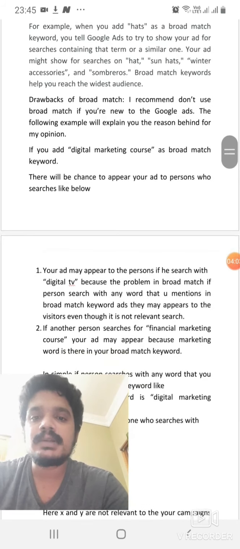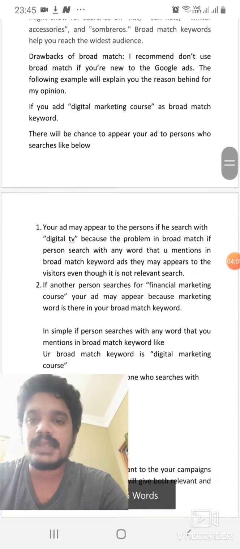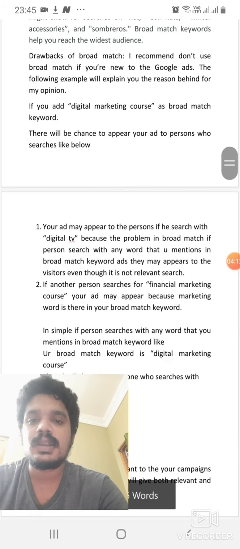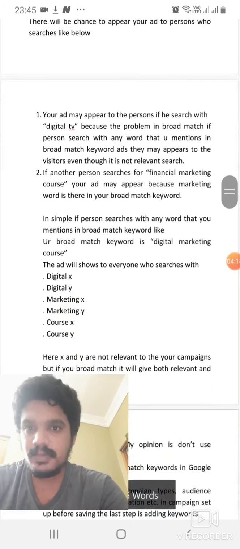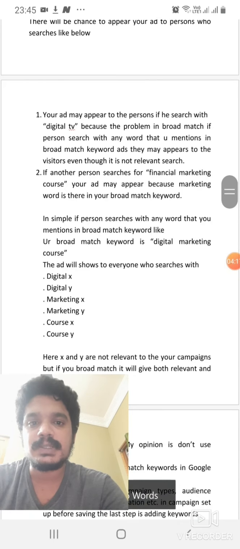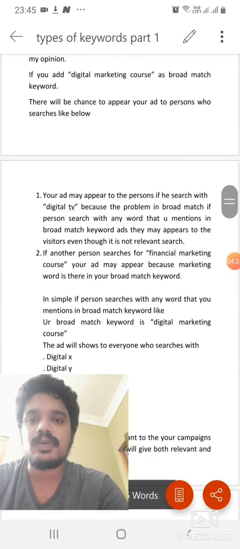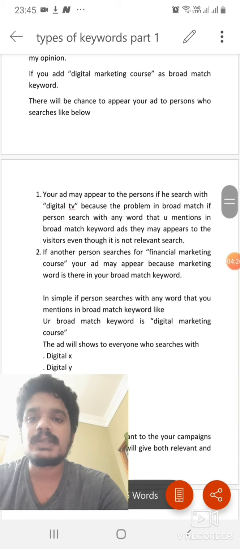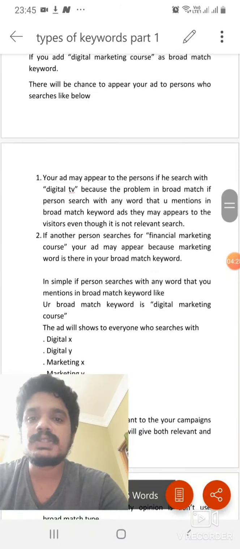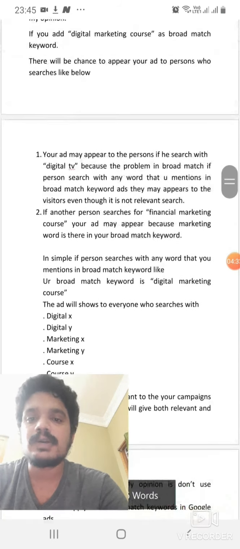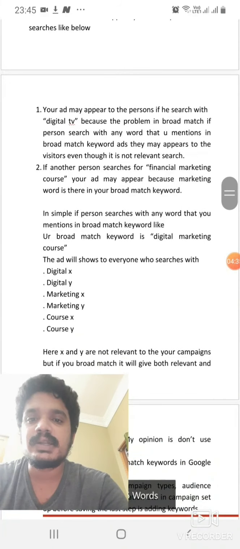If you add digital marketing course as a broad match keyword, there will be a chance for your ad to appear to persons who search like below. Your ad may appear to persons who search with digital TV. If your keyword is digital marketing course as a broad match keyword, there will be a chance your ad appears to persons who search like digital TV.